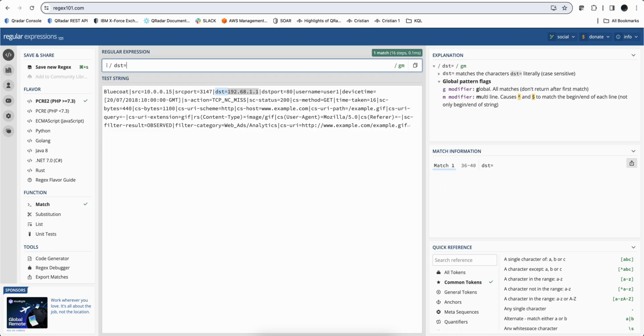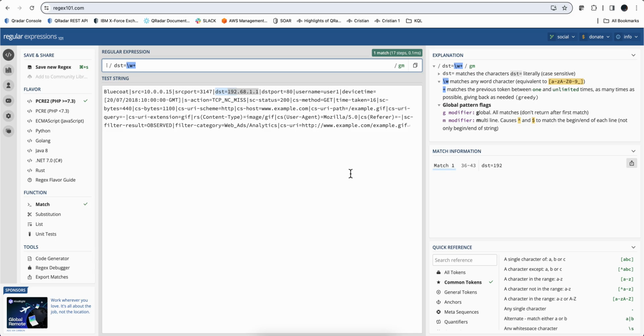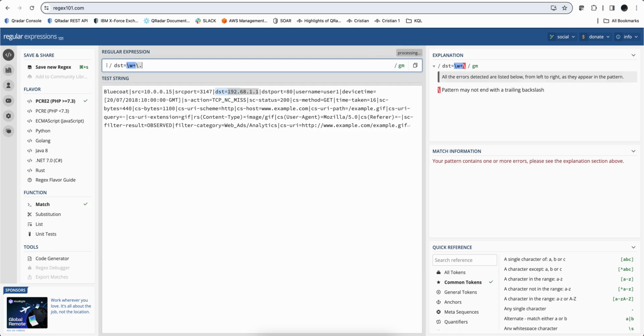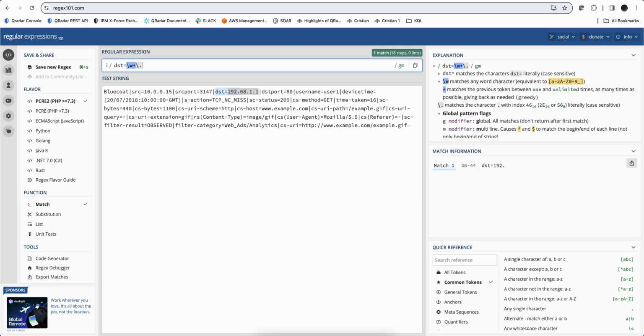DST equals, and I'm right in front of it, and I'm going to capture, let's say, the first three digits. So I'm going to be kind of lazy here. I'm going to do, well, it's any word character repeated one or more times. Notice that I got the first 192, and then I get a dot because the \w does not include the dot, so I escape the dot, and I just repeat this thing three times.